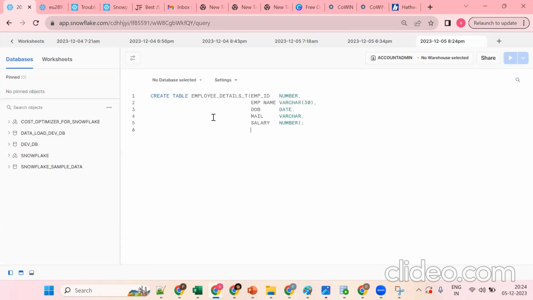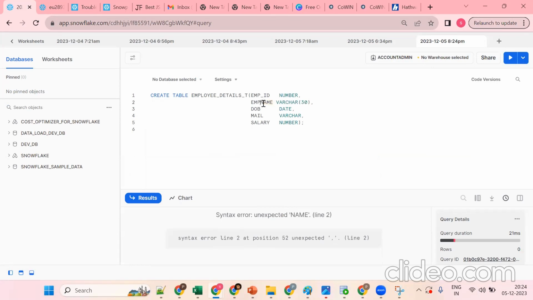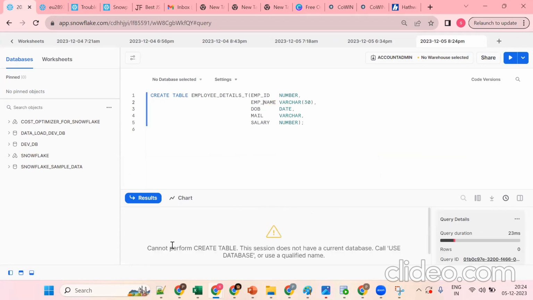Now see, when I try to create, what happened? It's saying, okay, so space. Now see, cannot perform create table. This session doesn't have a current database.